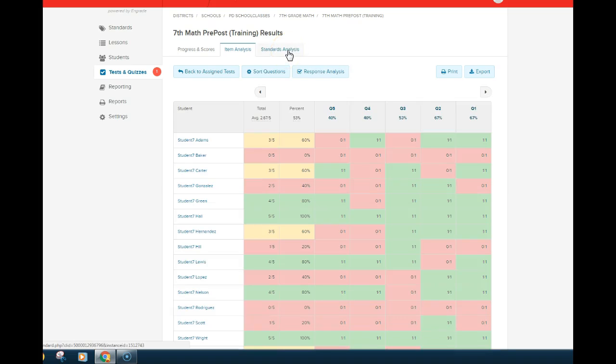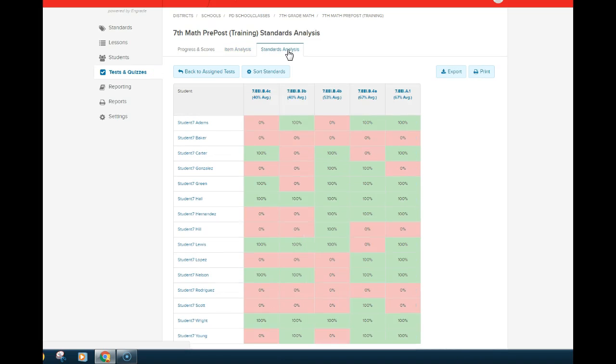The next set of questions is a standards analysis, and you can sort that too. Again, you want to sort it by performance. We're going to look at which 3 standards students completed with the most success. You can see that the ones with the most success were this standard, that standard, and that standard. That should help you answer those questions.